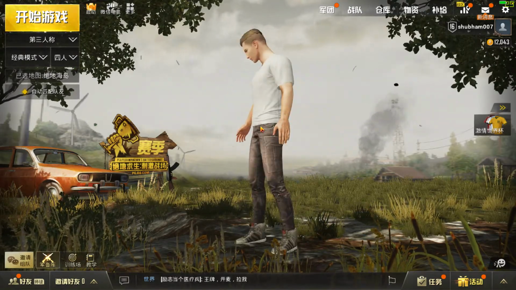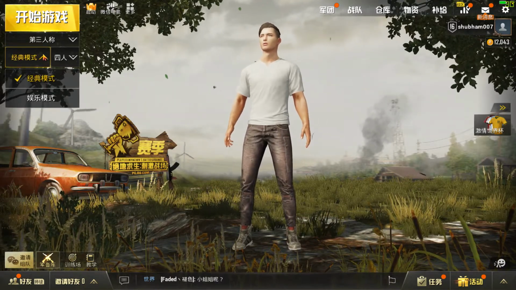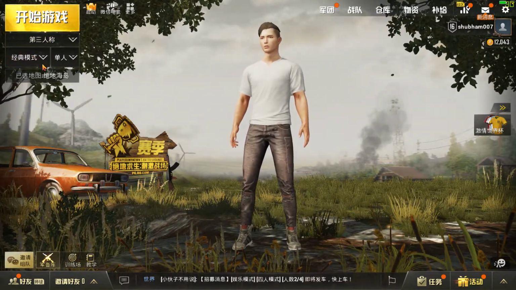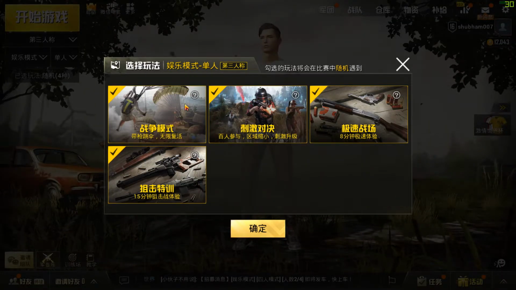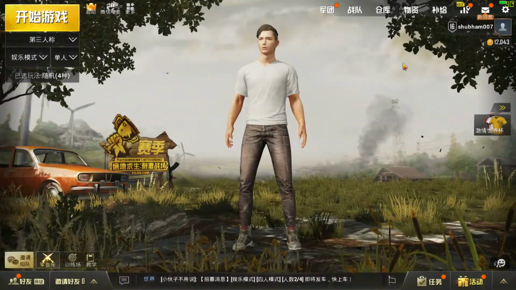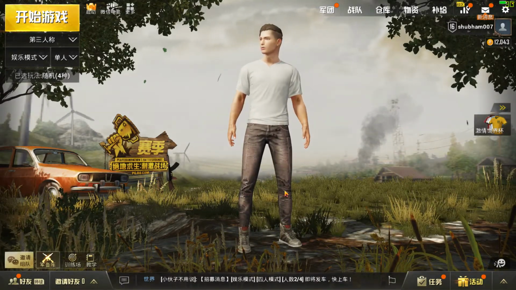You can play the Chinese version of PUBG, where you can go to solo and all that. And if I go to arcade mode and choose this, as you can see, there it is. It's the war mode, which is not available in the global version, but it is going to come soon. So you can play early on this version. That's the benefit of this version, that you can install it on your PC.